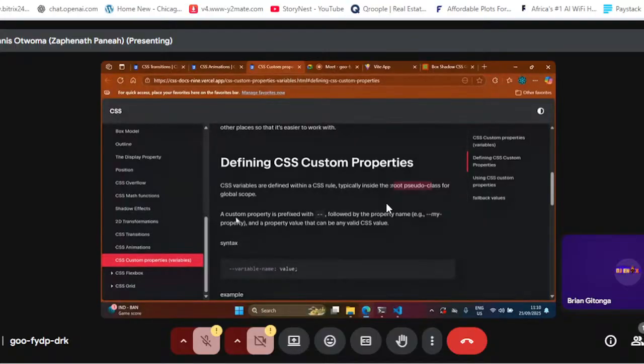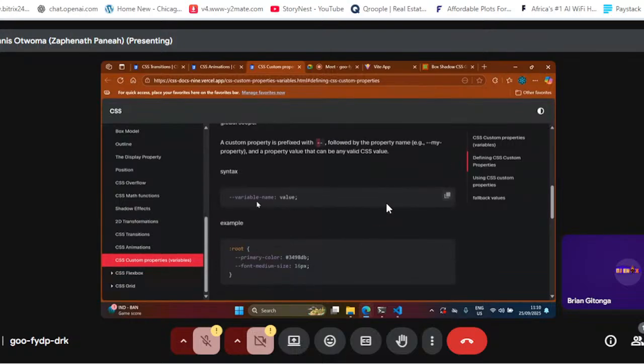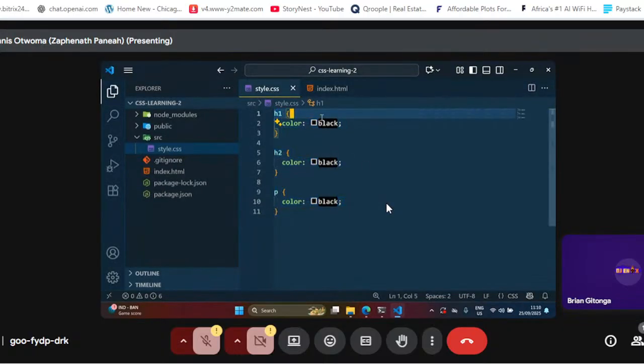A custom property is prefixed with two hyphens, followed by the property name, like this one here, for example. So you can have your own property and your own value. A custom property and a custom value. And we've said typically you do it in this root element. Let me show you what we're talking about here.